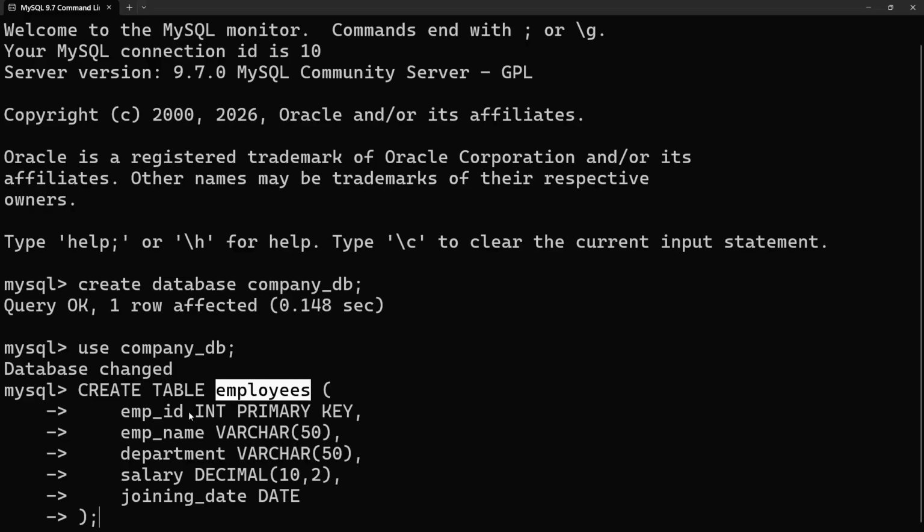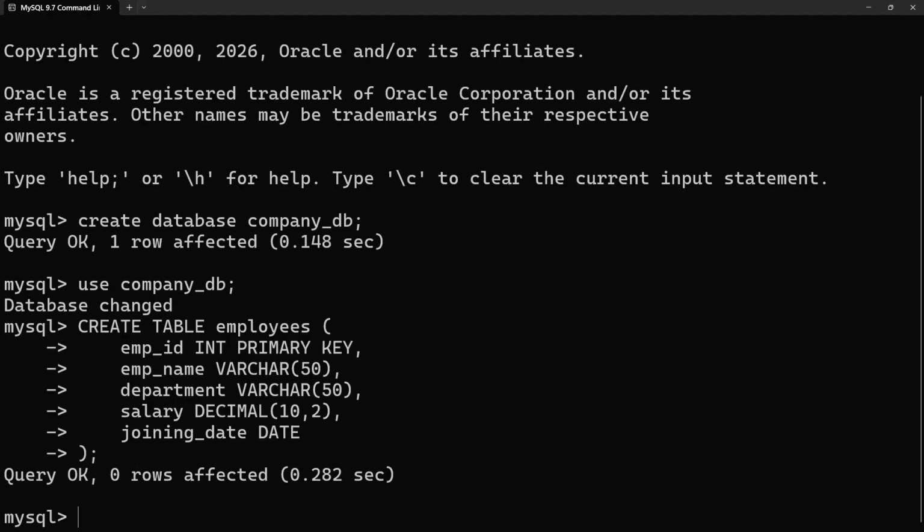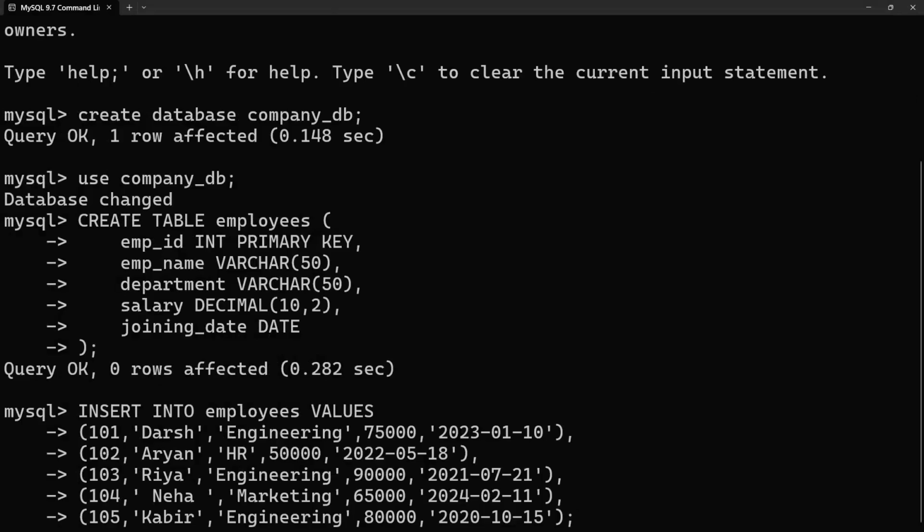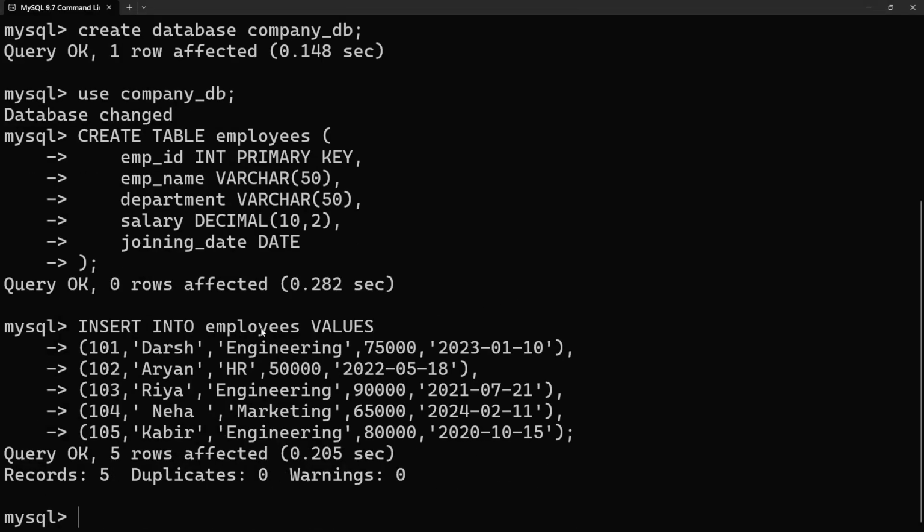So the employees table: employee ID is integer, primary key, employee name is varchar of 50, department is varchar of 50, salary is decimal, and joining date is a date. When I press enter, it should create the table and good to go. Now let's insert some sample data into this, like we always do.